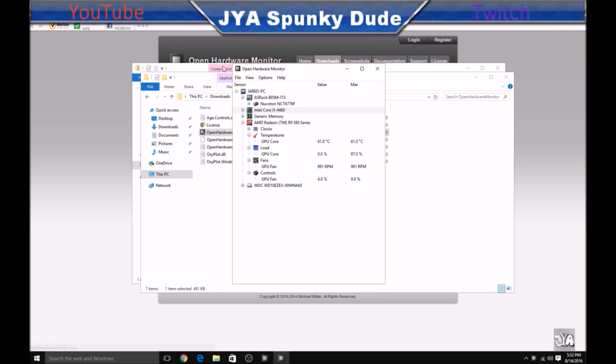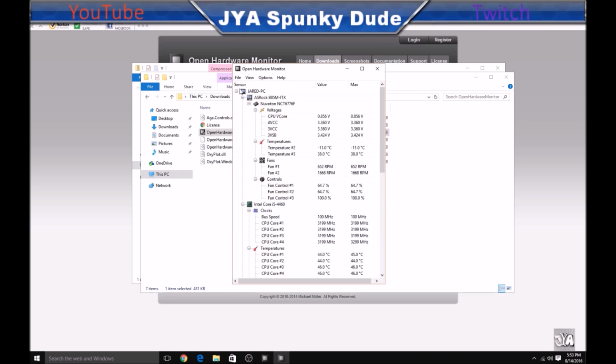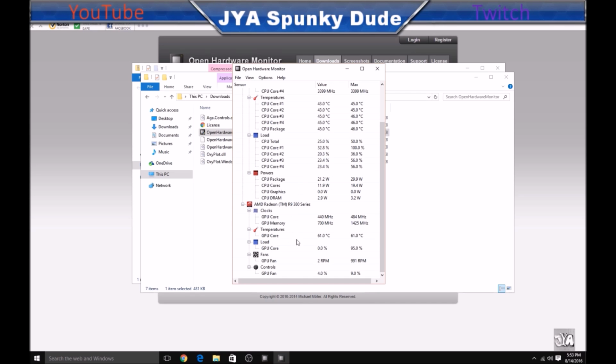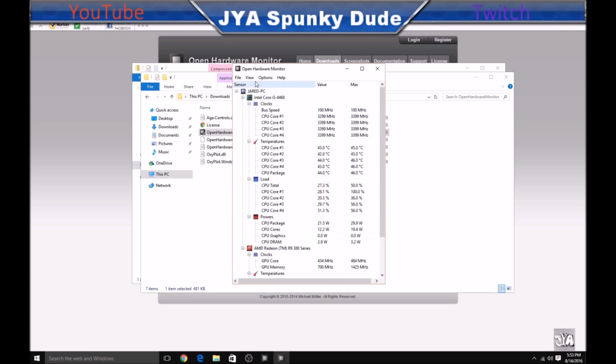And even if you go into file, you can save reports, submit it, reset it, choose the hardware you want. So let's say I don't want my hard drive, I don't want fan controllers, RAM, and motherboard. And it just shows me my graphics card and my CPU, which is really good. I think it's pretty cool.